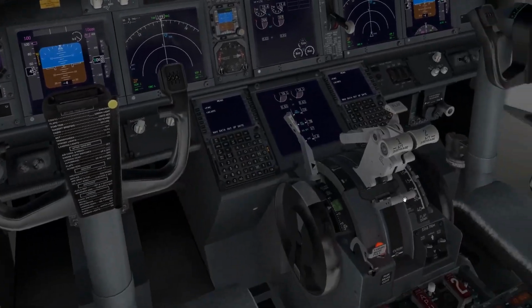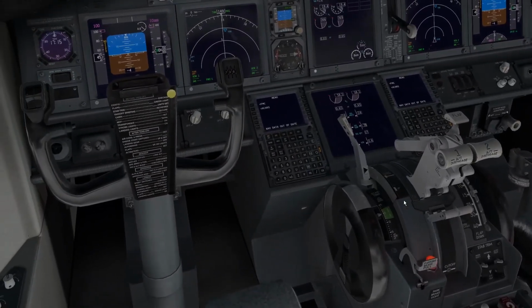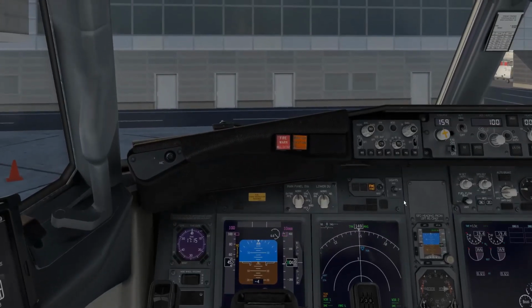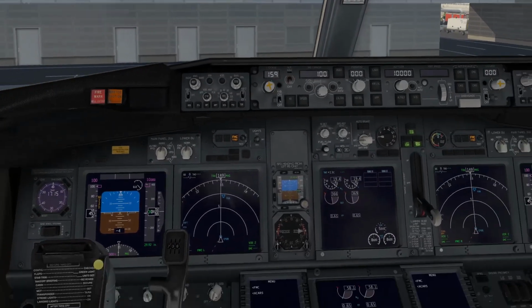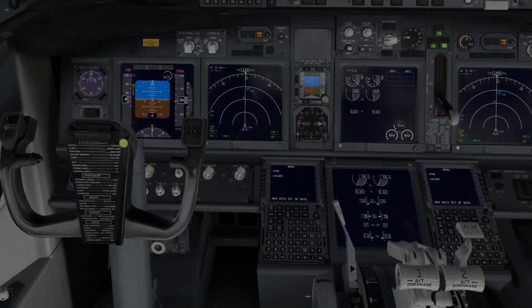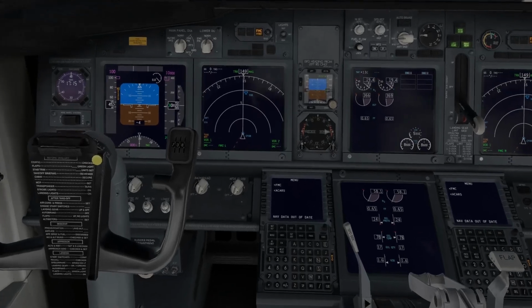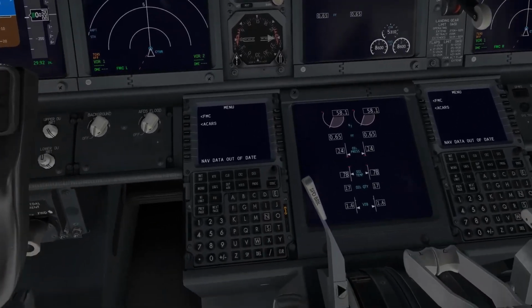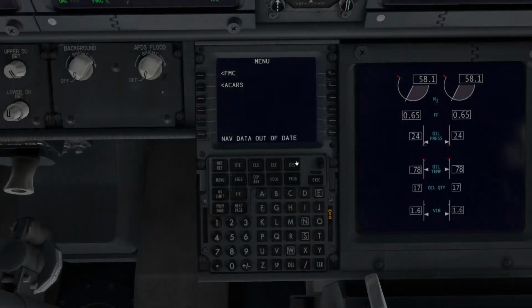I'm just trying to think what view we need. Oh yeah, we need the FMC view. So for the FMC, we're just gonna move over here. And this is actually quite a hard view to set up because the FMC is quite small and sort of a bit hidden here. Okay, that seems about good right there. So you could access all the buttons and everything.